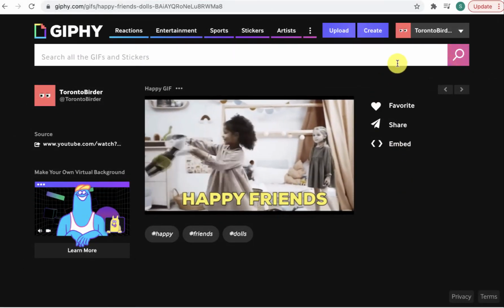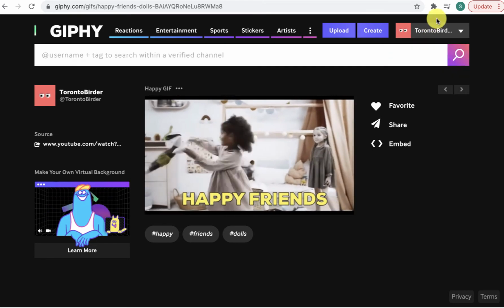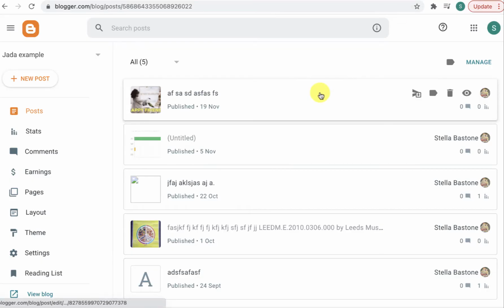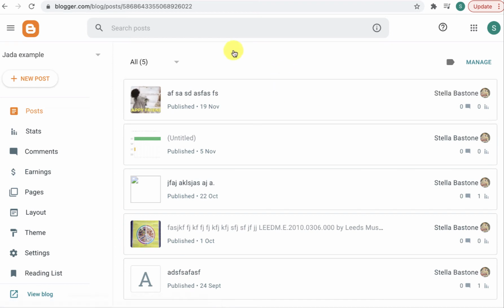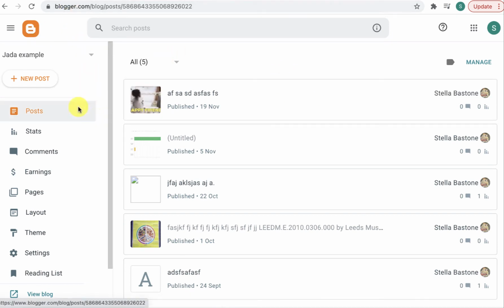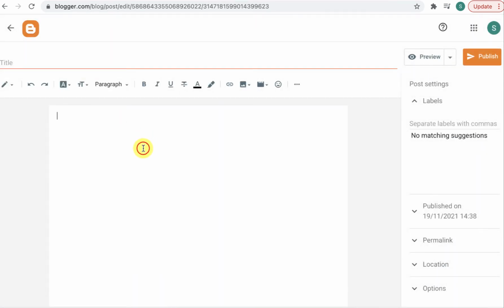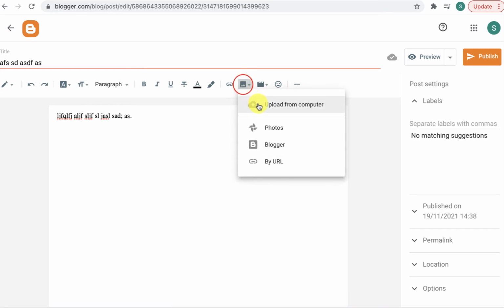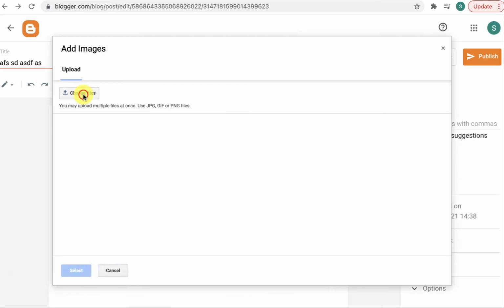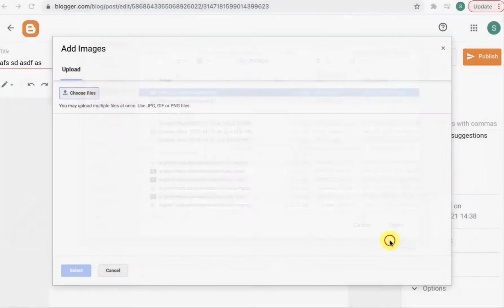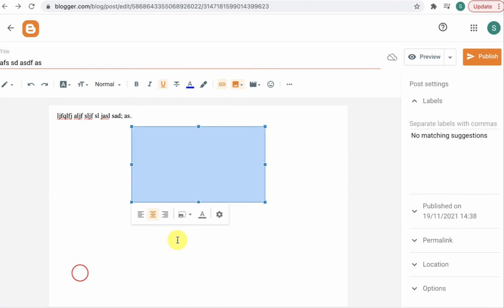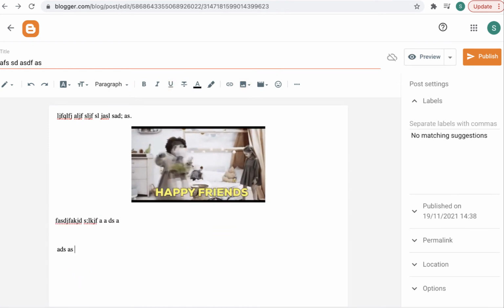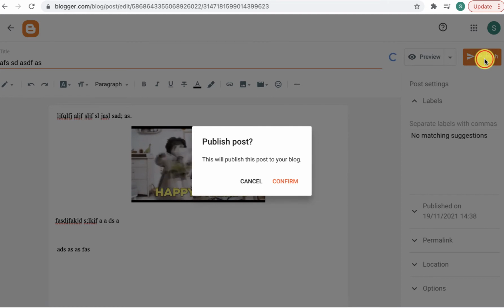Okay. And then let's say that I want to upload it to my blog. I would go to my blog. So here I'm just going into my fake blog account in Blogger, and in Blogger I would go new post and then give it a title, and then wherever I want to add my image, I would go here to the insert image icon, go upload from computer, choose files. There it is, open. I want to select it. Okay, then I can keep typing. All right, and then I can publish it. Publish post, confirm.